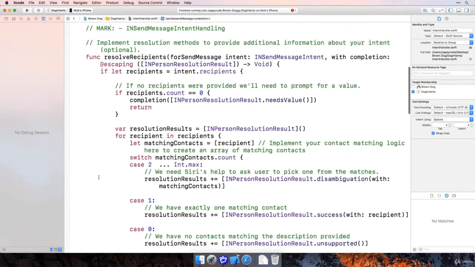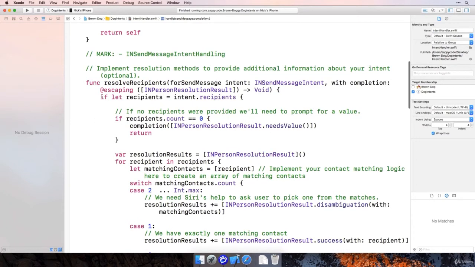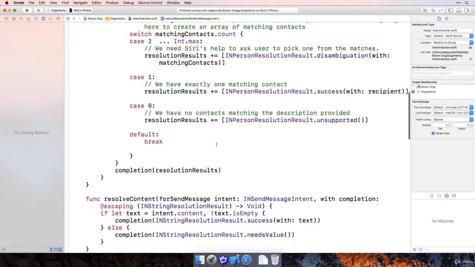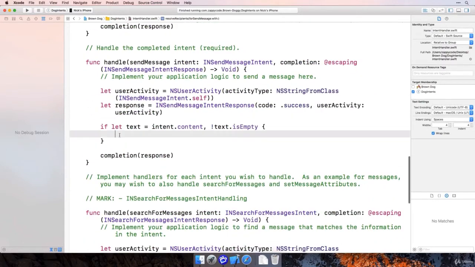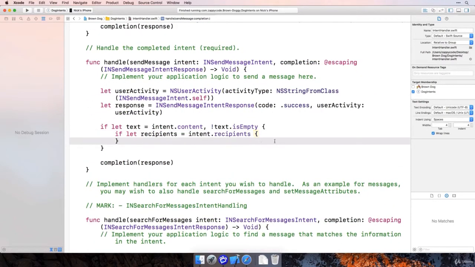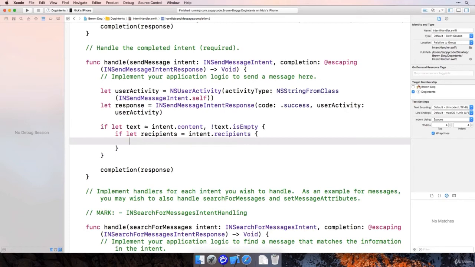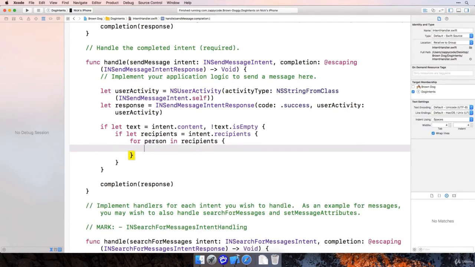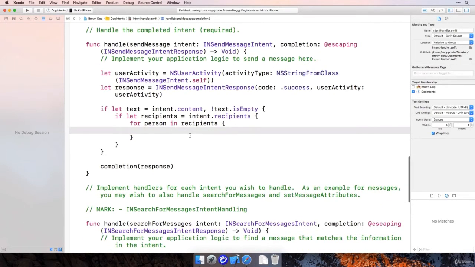And if we scroll up here to the recipient step, we're going to do an if let for the recipients, and we can get some information from there. This gives us back an array of recipients, so let's go ahead and do a for loop. We're going to say for person in recipients.